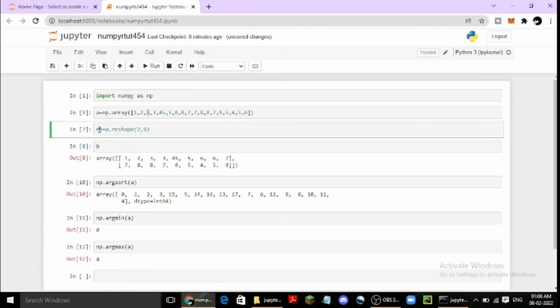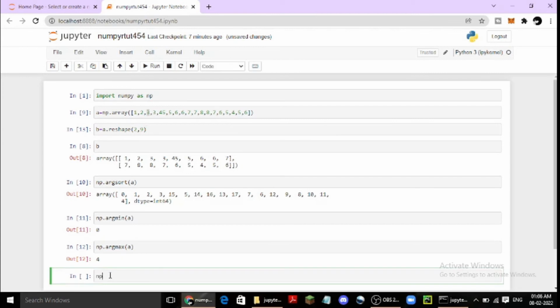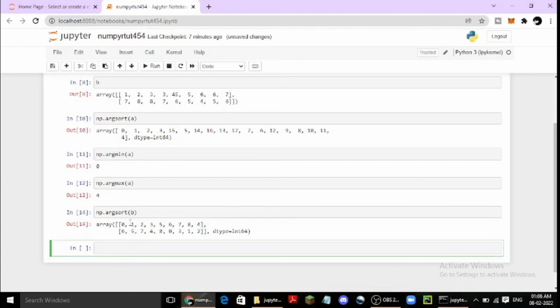So if I uncomment it and shift enter, b is 2, 9, right? Now if I write np.argsort, and if I give input b, shift enter, here you can see it has printed the argsort of b. Now this is 0 1 2 3, meaning 0 1 is the list, so here it has printed 0, then 2, then 3, and followed by all. Now this sorting we can do with axis also.